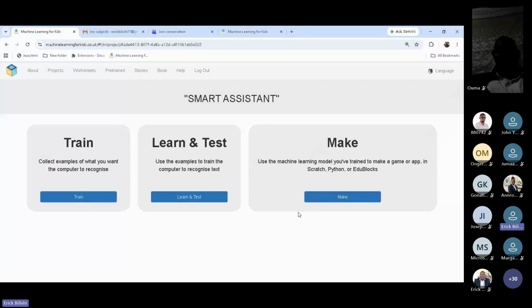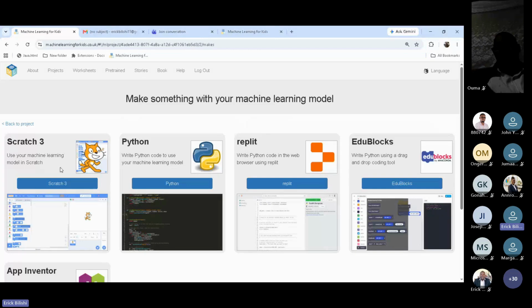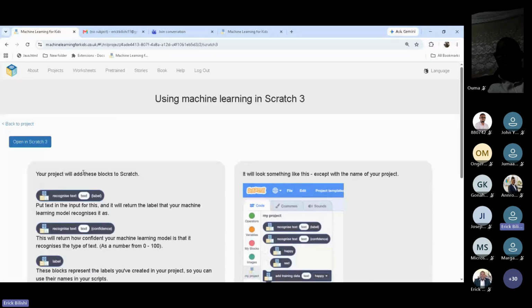So, unaenda kwa make. Remember, you're still in machine learning for kids. You are still on that link. Hatujatoka kwa hiyo link, so everything is happening on that platform of machinelearningforkids.co.uk. After that, make, then you go to Scratch 3. Now, open in Scratch.